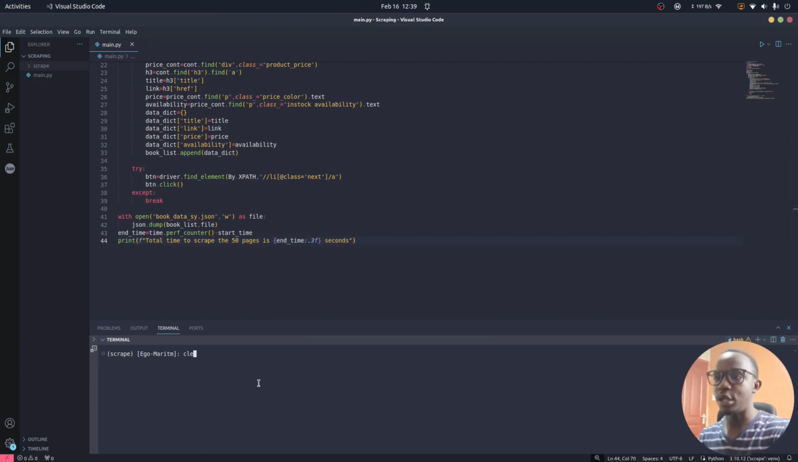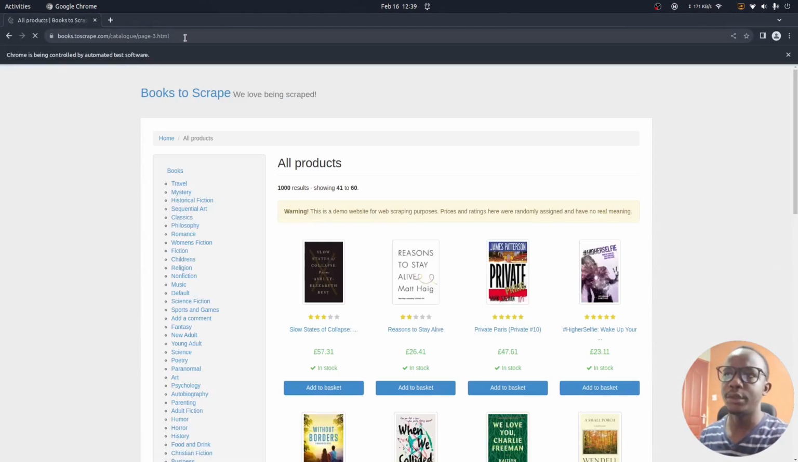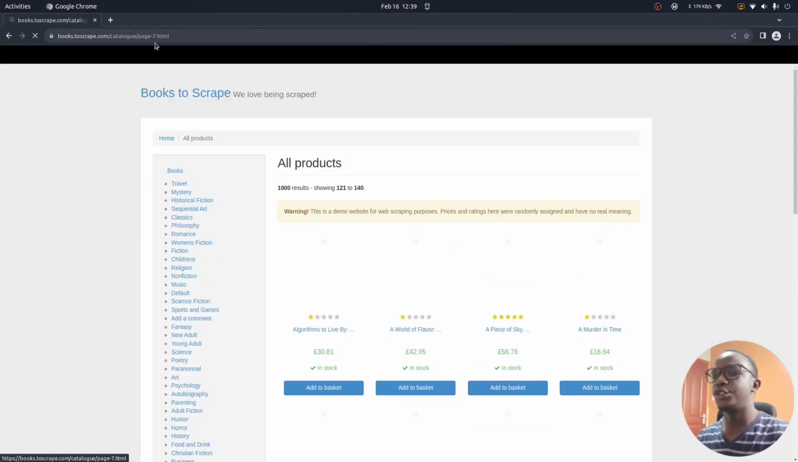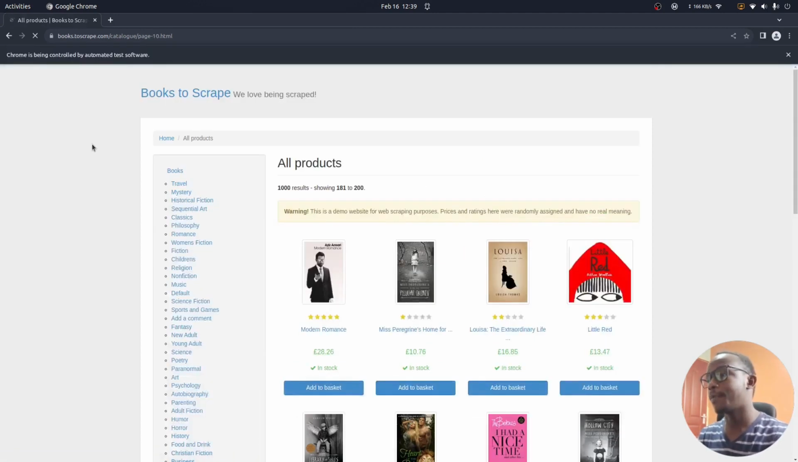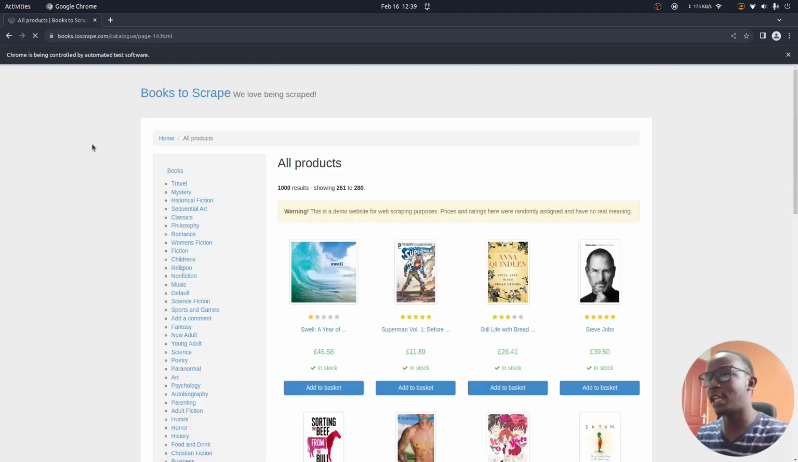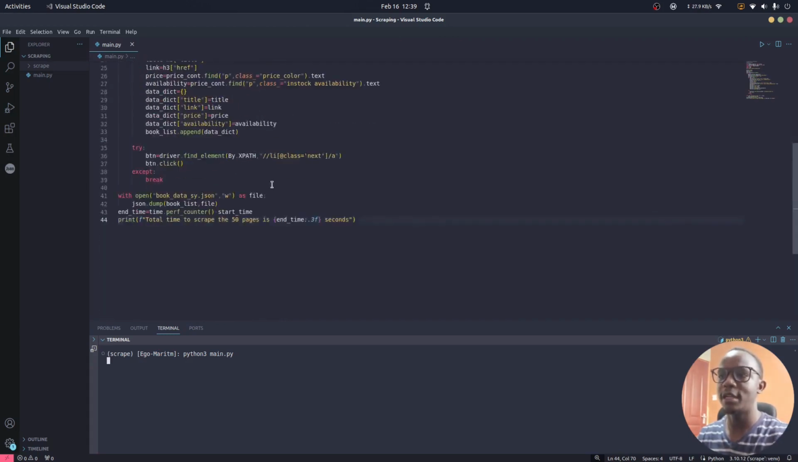So let's run that again so that we can actually get the time that it takes to scrape all the 50 pages. Enter. So yeah, I want you to really keep an eye on the URL. As you can see, we are on page 5 and then page 6. So it's just going to do that continuously until you get to the end of the page, where we are no longer going to have the next button, and then it's going to exit and break from the while loop, store that information in a book list, and then we're going to copy that information from the book list and store it in book_data_sy.json.